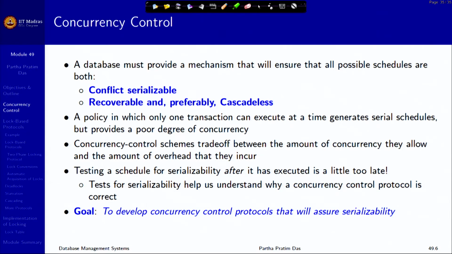For example, testing a schedule for serializability after it has executed is certainly too late. I mean, it does not help. So, the goal that we are going to pursue is to develop concurrency control protocols that will assure serializability, not pre-designed ones.